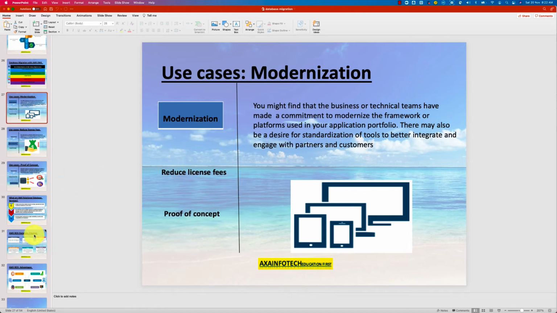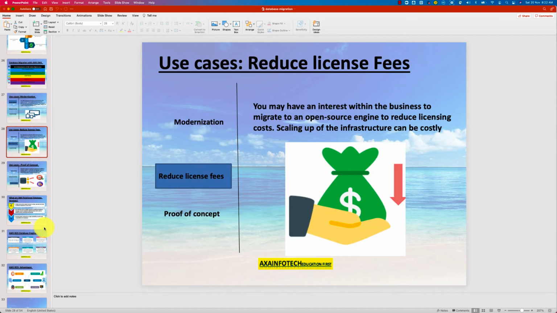Then reduce the license cost. So how will it reduce? Because you know Oracle is a very costly database system, right? There are many other databases, like Microsoft, IBM database, right? So if you are using open source like Postgres or MySQL, you may have an interest to migrate to an open source engine to reduce licensing costs. Scaling up of the infrastructure can be costly. So rather than keeping one database, you keep multiple open source engines and small databases, which will ease your work. And if one is failing as well, only that one database is the problem, not everything. So that reduces a lot of cost.